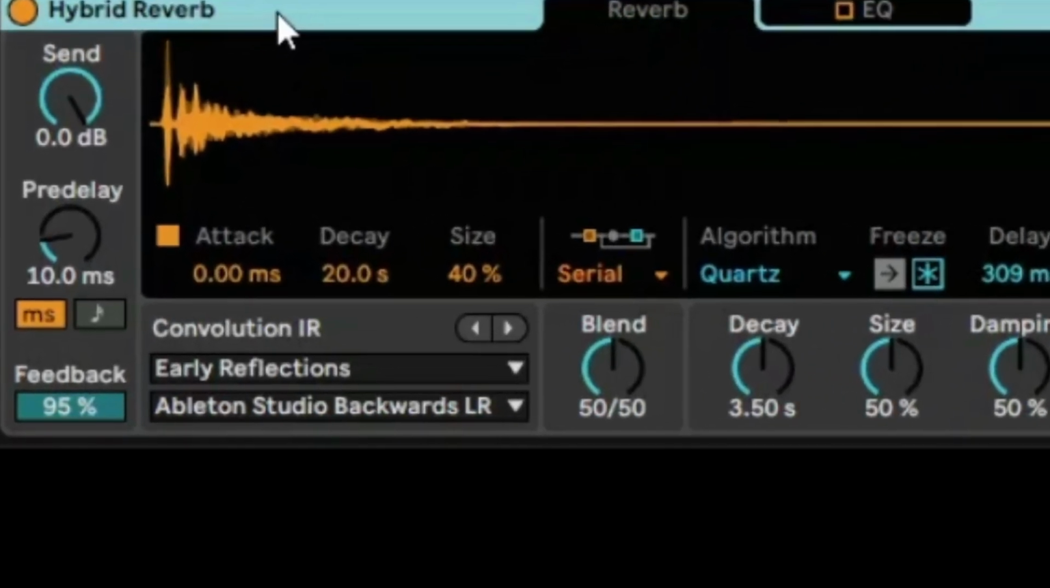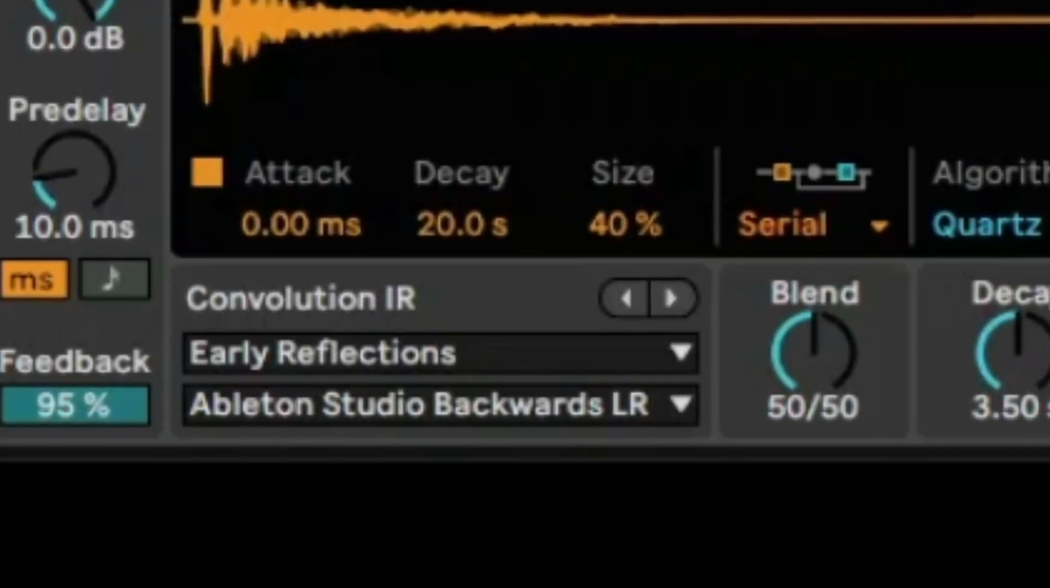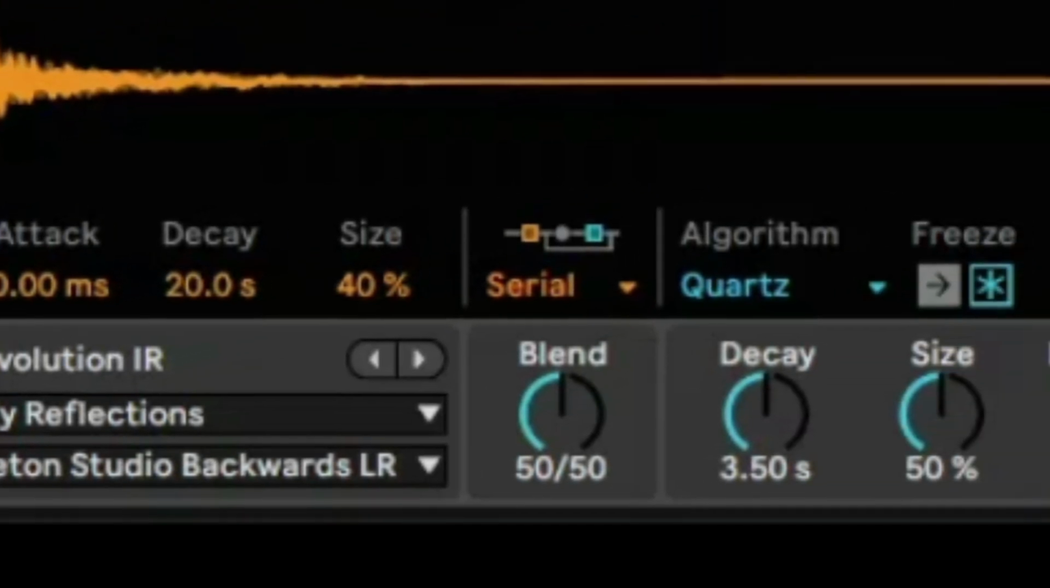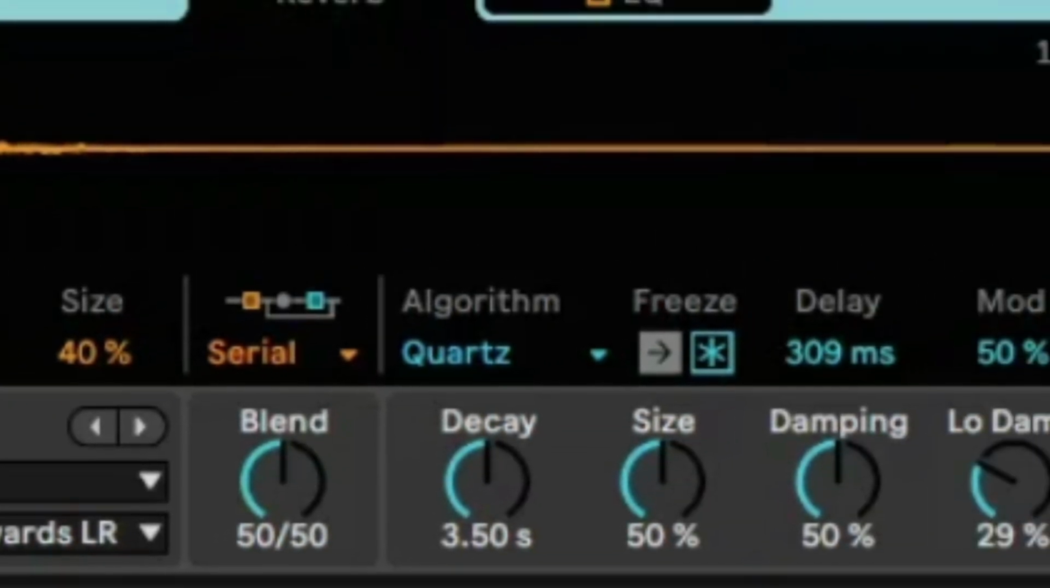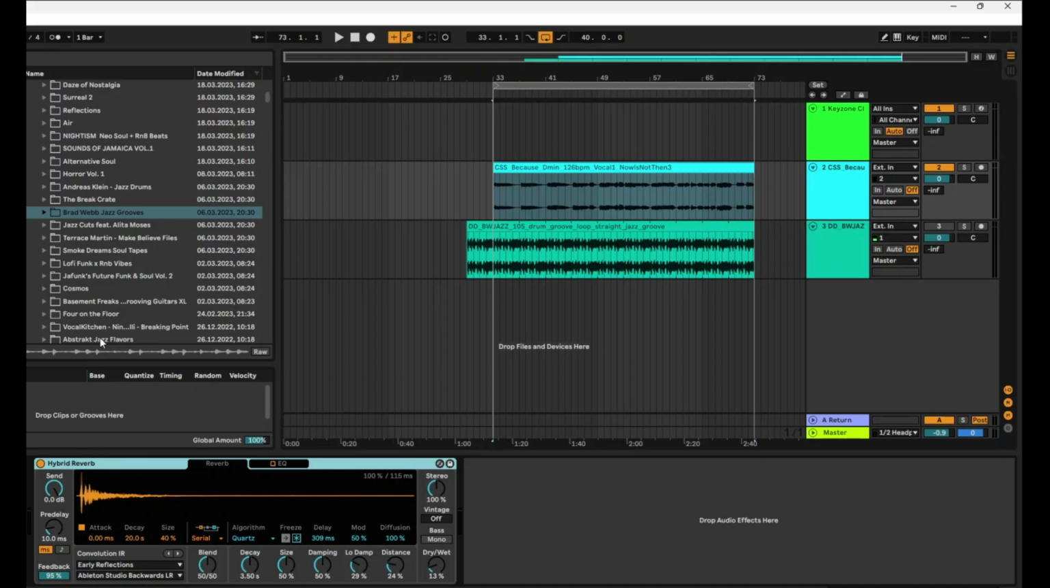One is the convolution impulse response, which is based on real life samples of audio. And the other one is algorithmic. Let's hear how they sound and see how this thing works.